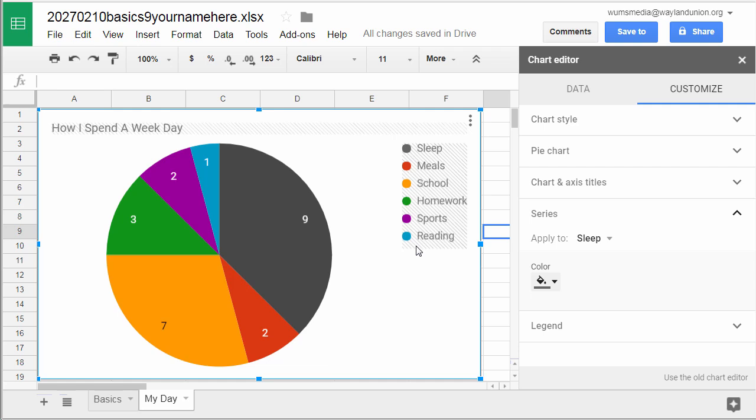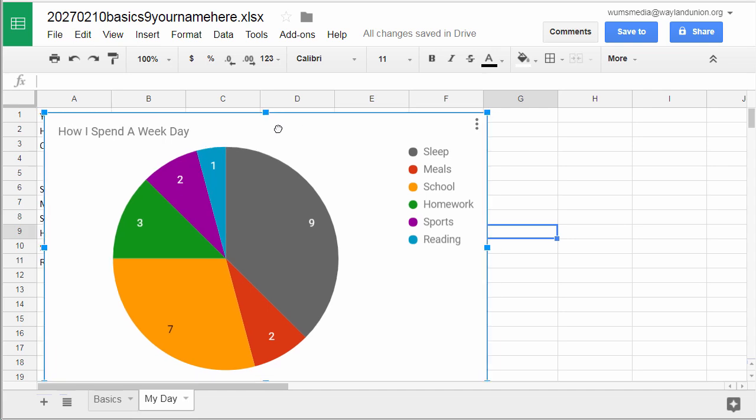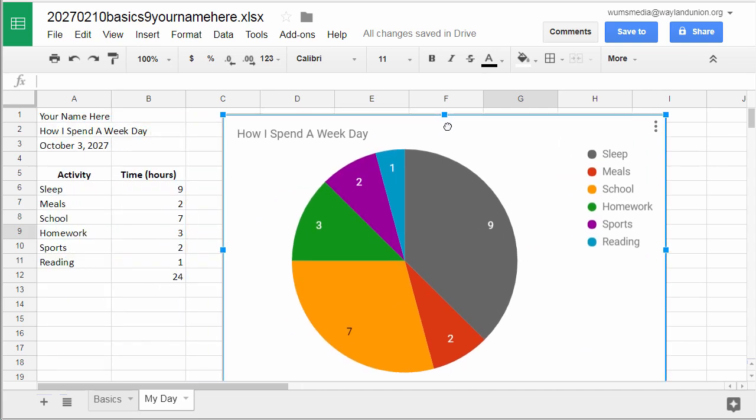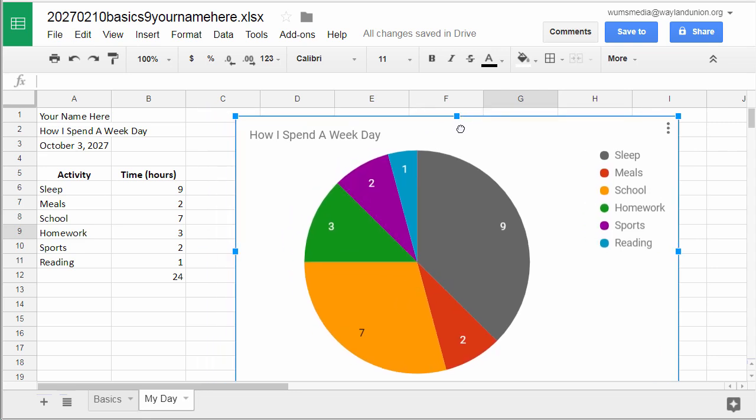Next, let's go ahead and close the chart editor first. And let's slide this chart over to the right if we can. There we go. I've got it selected. I'll slide it over. So this would not be a bad thing to have the chart on the same page, the same sheet as your data. But again, as I mentioned, it's sometimes nicer to have it on its own sheet. So let's see how to do that.